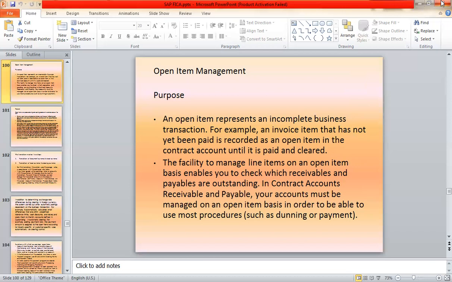The facility to manage the line items on an open item basis enables you to check which receivables and payables are outstanding. In contract accounts receivable and payable, your accounts must be managed on an open item basis in order to be able to use most procedures, that is dunning or payment.